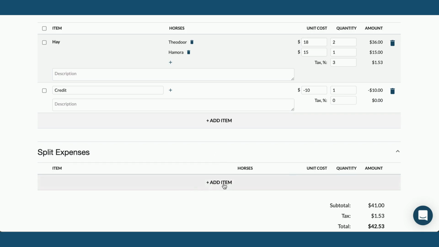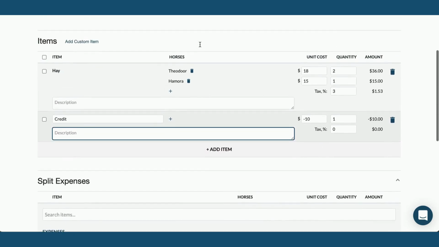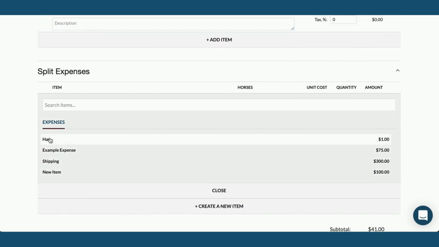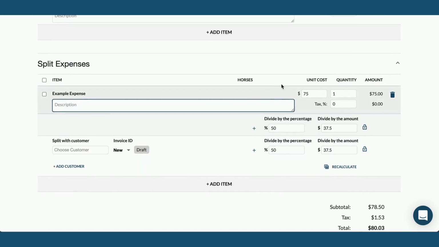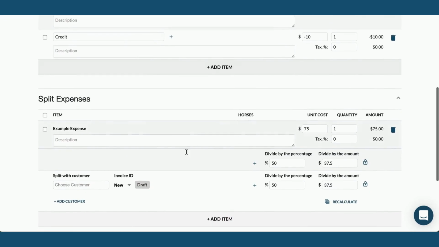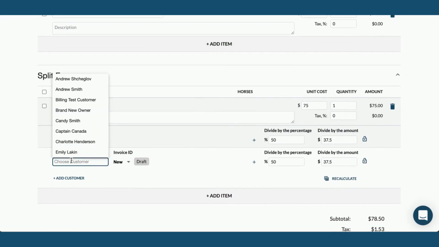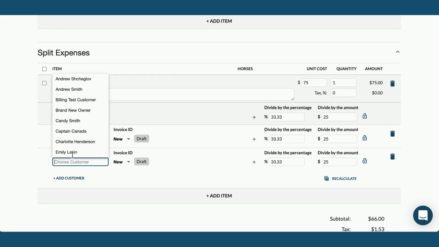So split expenses, you're going to click add item just like you did above for the regular invoice items. Now you're going to click what item you'd like to share. And you'll see here, it's going to populate the top line with the full amount of the item. And then just below it, this is the line that's being applied to this invoice that I'm currently working on. Below that, I'll have the option to split it with additional customers. So I can choose as many customers as I'd like.